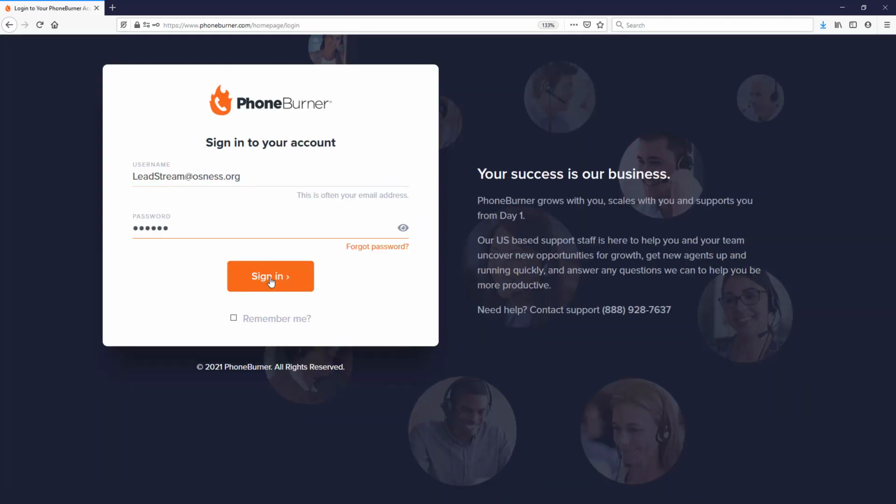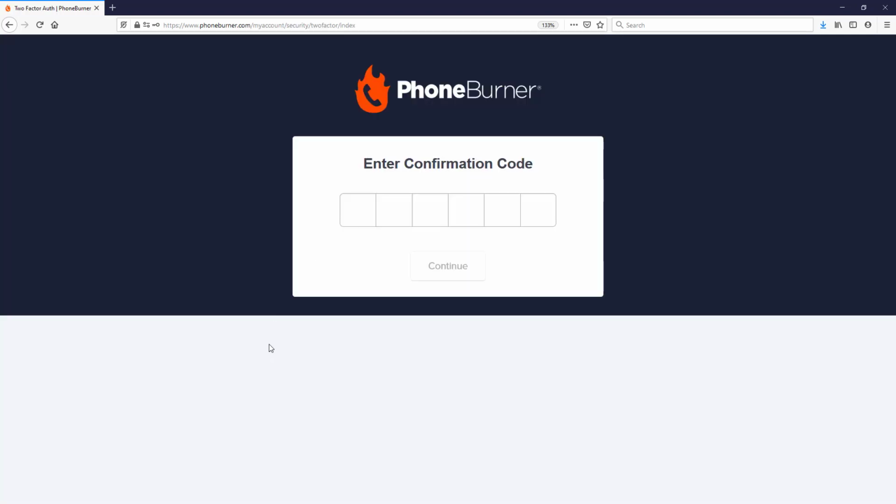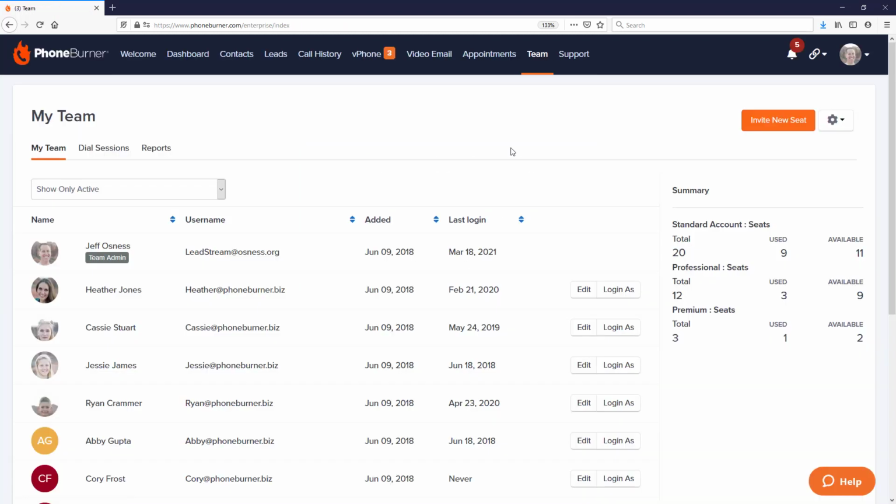After entering my username and password and signing in, I'll be presented with this screen where I have to enter my 6-digit code to access my account. Now, if you're new to two-factor authentication, that code will constantly be changing. So writing down the code or saving the code is not going to do you any good. You have to get a new code every time you need to verify your identity when accessing your account.